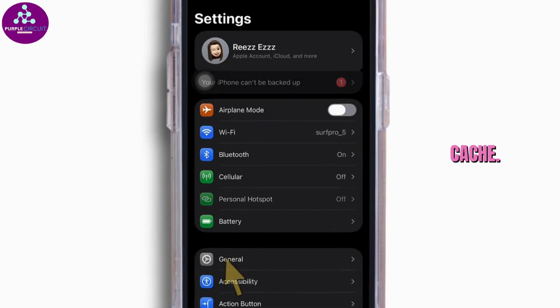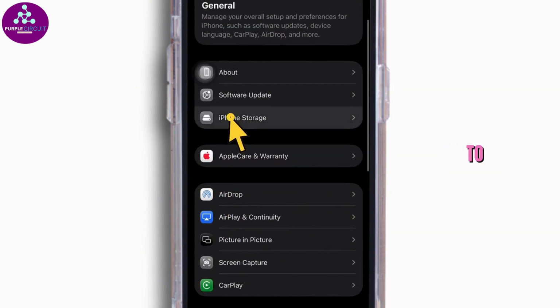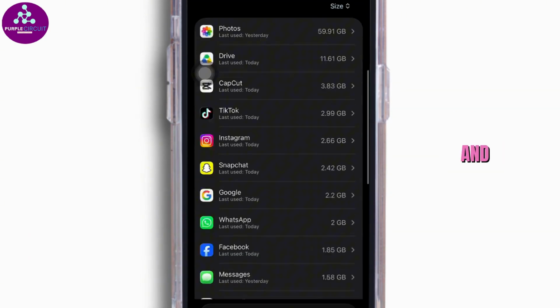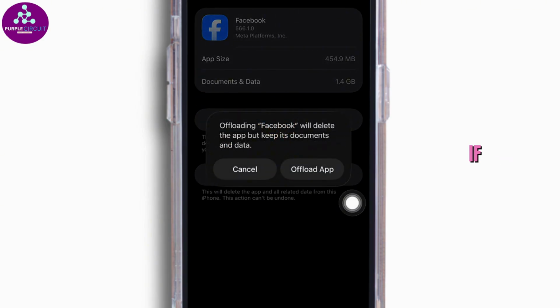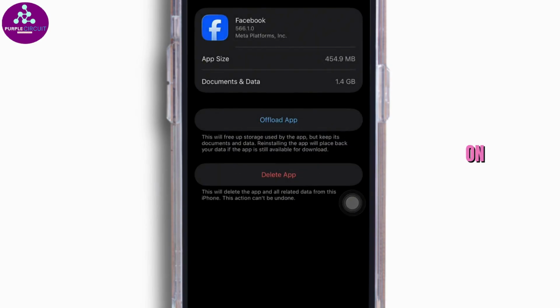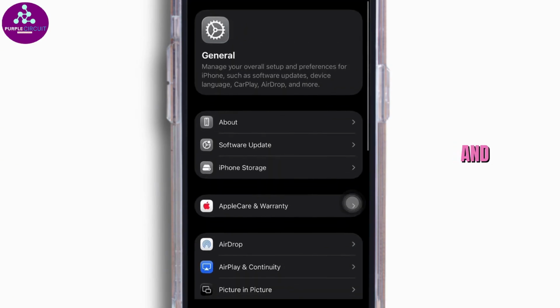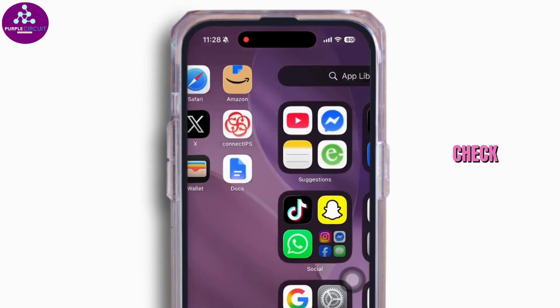Next, clear Facebook cache. Launch settings, go to General, go to iPhone storage, find Facebook and launch it. Click on Offload app, confirm it, click on Reinstall app. If you're using Android, press and hold on the Facebook app, select App Info, click on Storage, go to Clear Cache and confirm it.